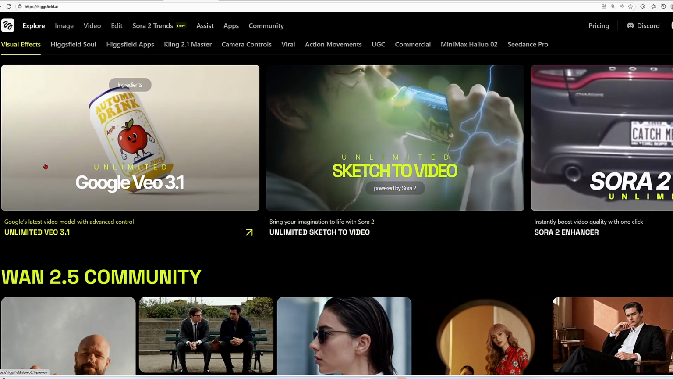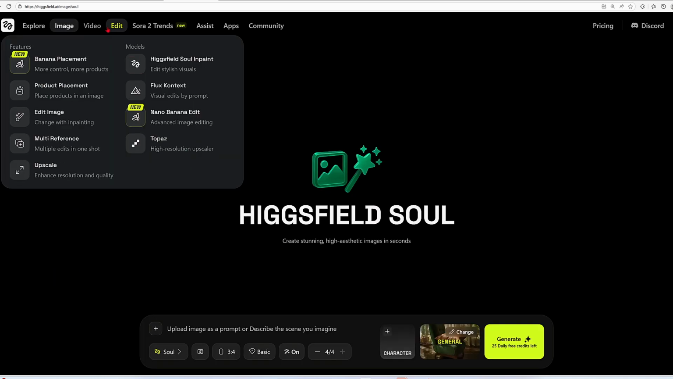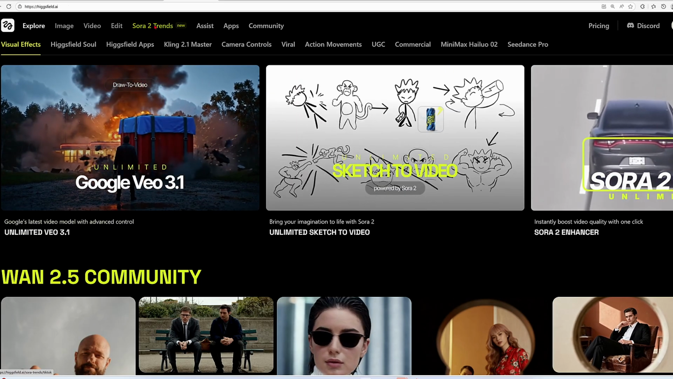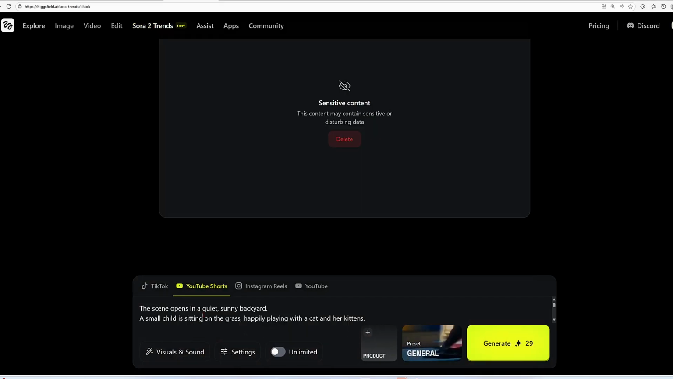To get started, search for Higgsfield.ai, or you can find the link in the description below. Just log in with your Google account and you're ready to start creating and editing images. You'll find all the top AI image editing tools. Let's jump in and create something using Sora 2 Trends. I'm going to write a prompt about a child sitting in the backyard with a cat and her kittens when suddenly a kidnapper in a mask shows up, but the cat saves the child.